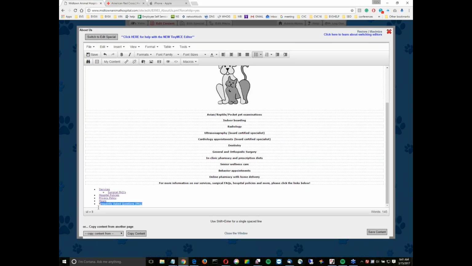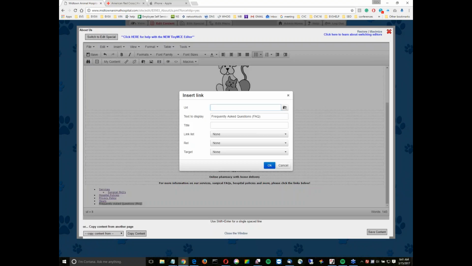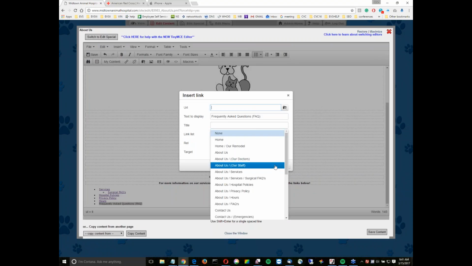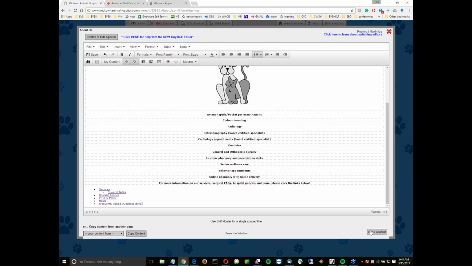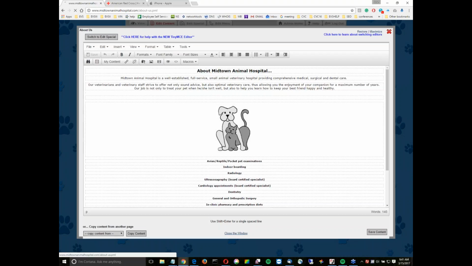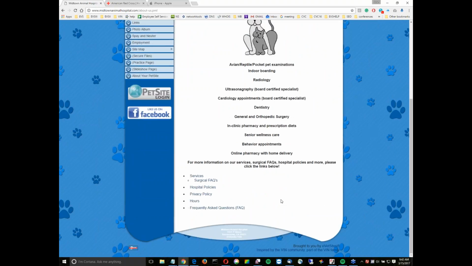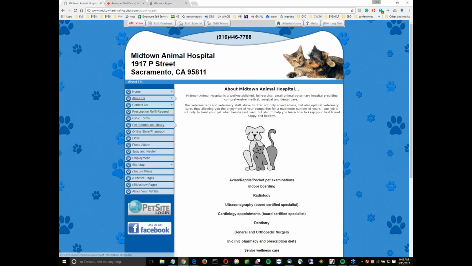Okay, so to create a link, and if you know how to do this, I'll make this fast. Highlight the text while you're inside of Edit Content. Click the link. And if you're linking to another page within the site, all you have to do is hit the drop-down, and it'll take you there. Go ahead and hit Save Content. So now next time Google comes through, they're going to get this information. Hey, look at this. There's a surgical FAQ, and then there's just a general FAQ.